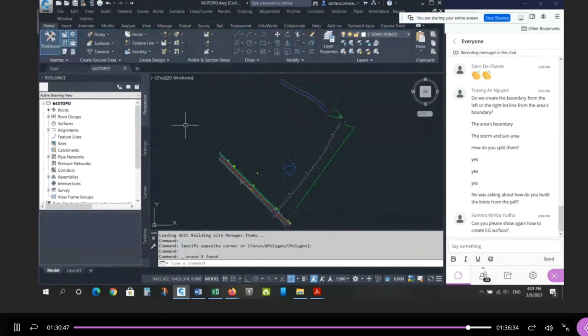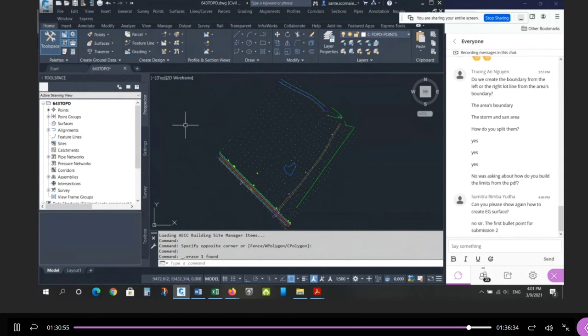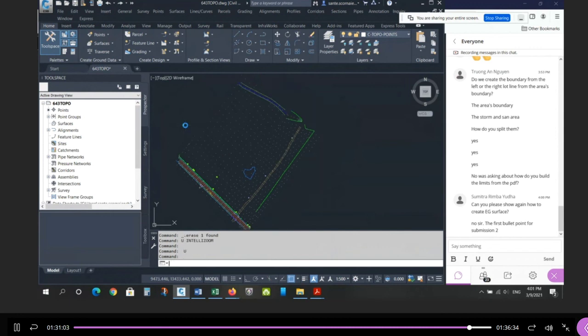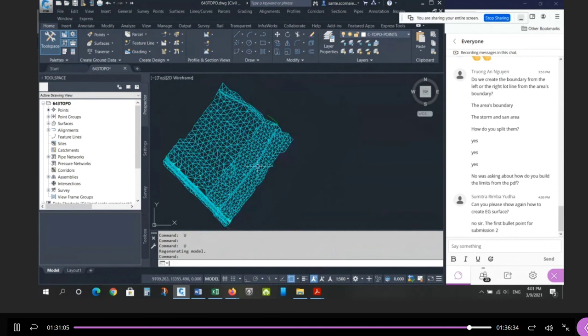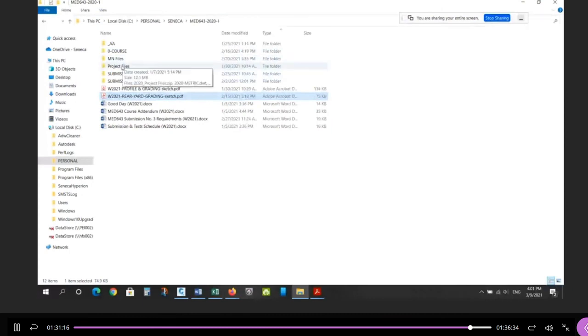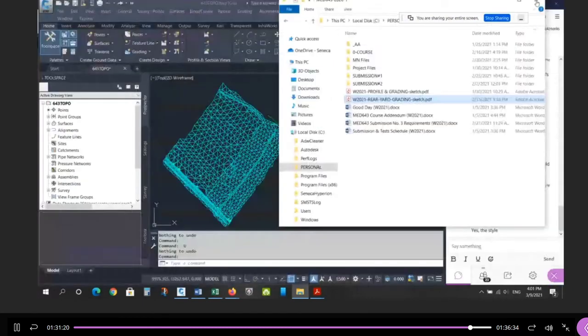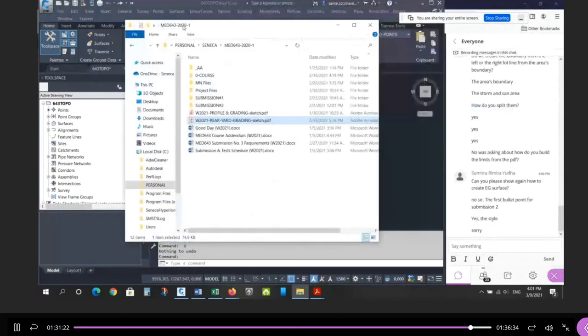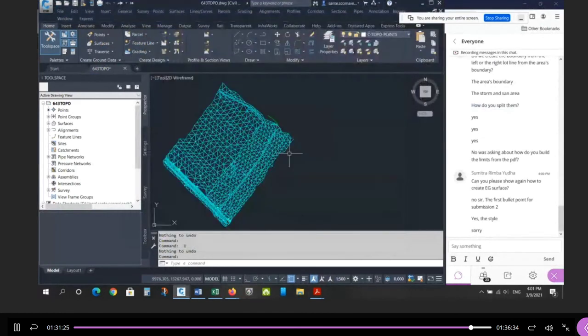Okay, so the points are imported. Can I start there, Sumitra? Now that I have all the data in the drawing, you know how to import the points, right? The first bullet point for submission 2. You're not talking about the surface. You're talking about the style, not the surface. You're not recreating the surface. The style, yeah. So for the style, I'll show you where things are.